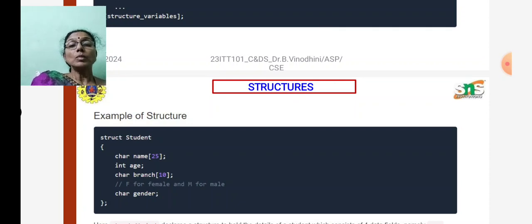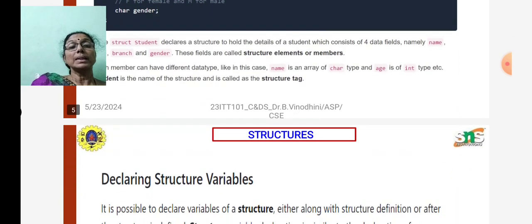We have open braces. The name should be a character array, char name[10], and the age is of type integer, and next the branch is a character, and gender is a character, whether the person is female or male, so that is also a character. So the four elements are declared in different data types, followed by the close braces and semicolon. That is a structure definition.